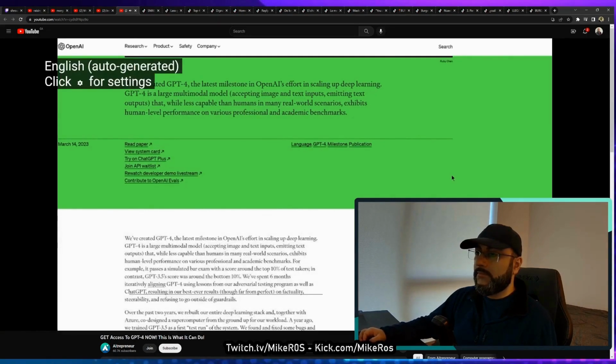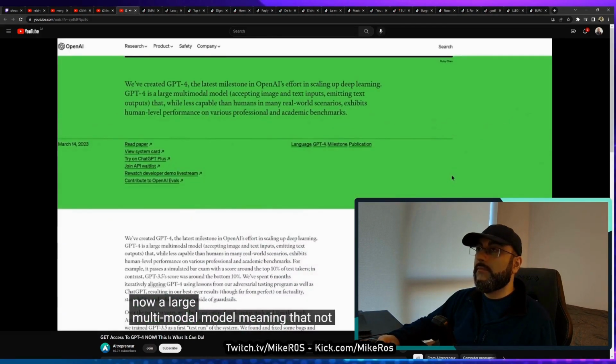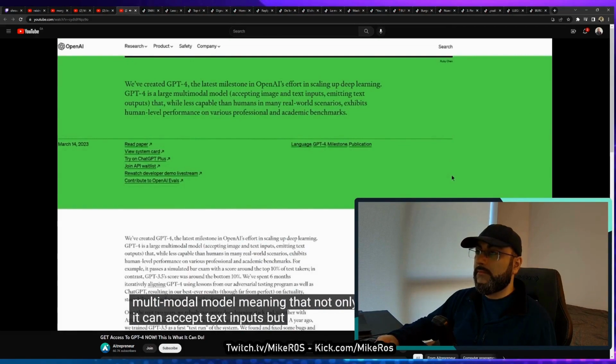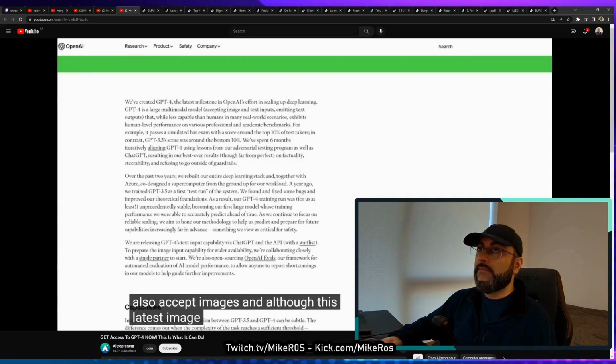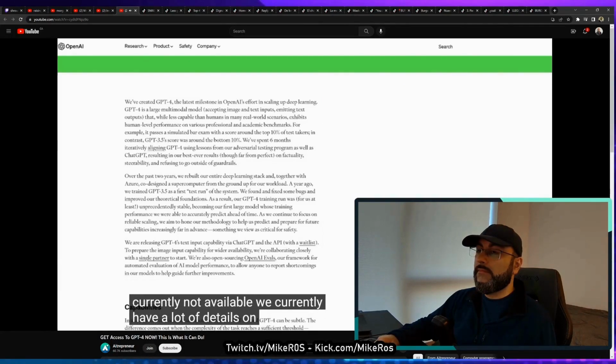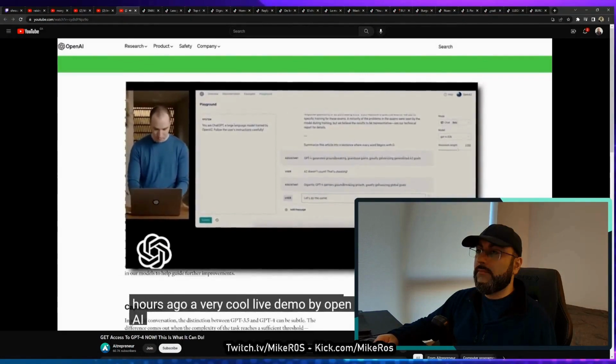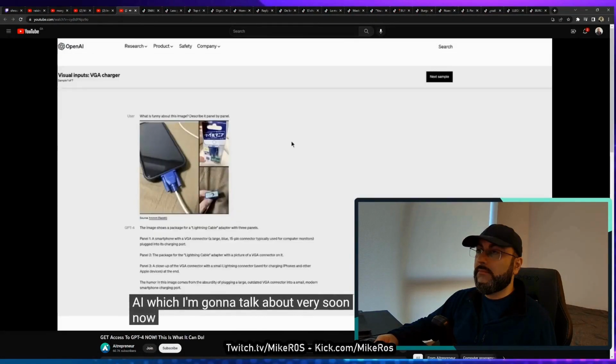Now apparently, GPT-4 is a large multimodal model, meaning that not only can it accept text inputs, it can also accept images. Although this latest image scanning functionality is currently not available, we have a lot of details on how GPT-4 performs compared to the previous GPT-3.5 model. We also saw a few hours ago a very cool live demo by OpenAI, which I'm going to talk about very soon.